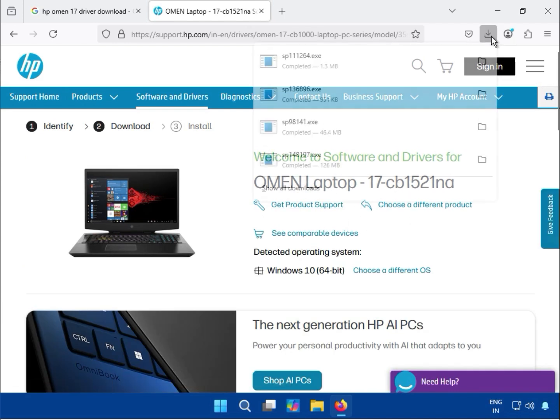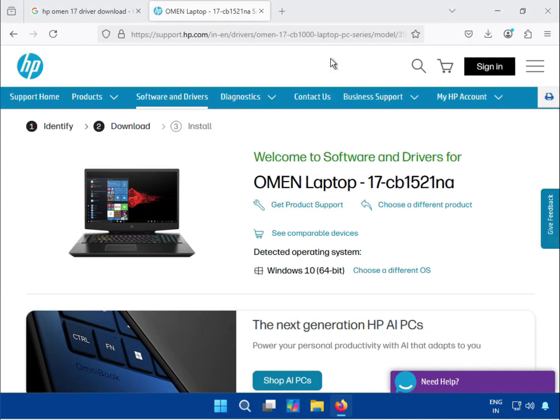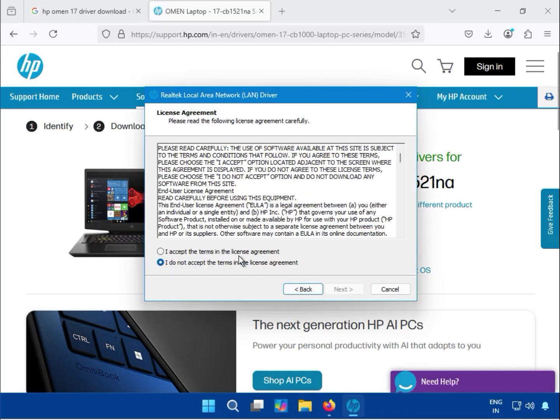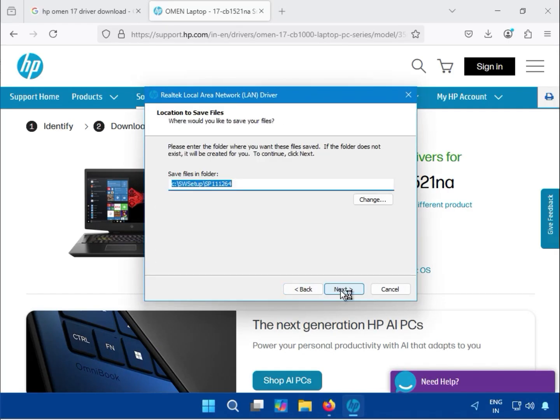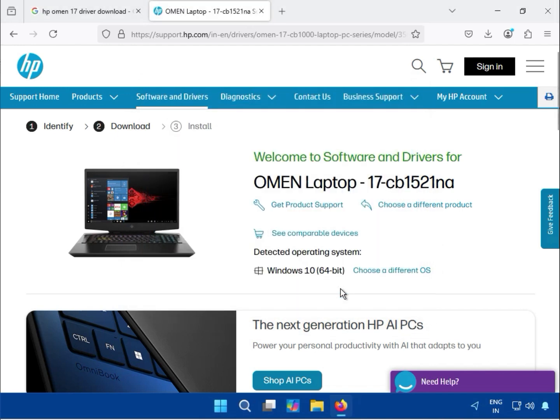Which is the downloaded file, just single click to open and click yes. Then next, agree to the terms and license. Then next, this is the installation path, so you can change to a different location, otherwise just click next. This will install all the drivers.